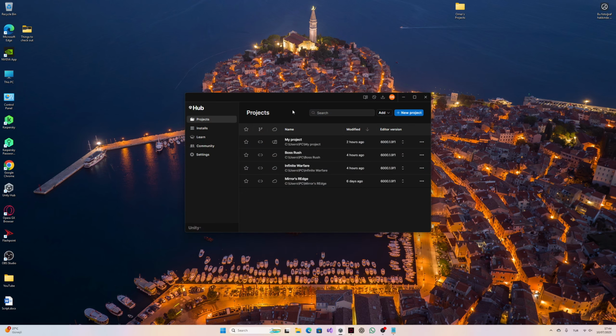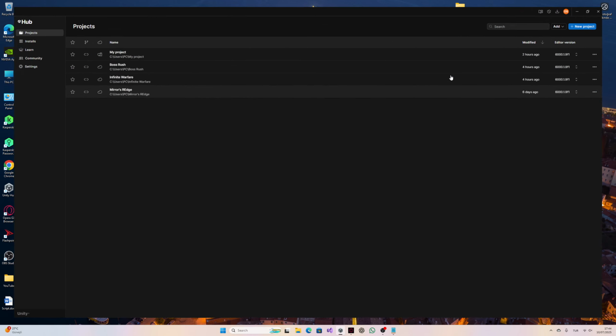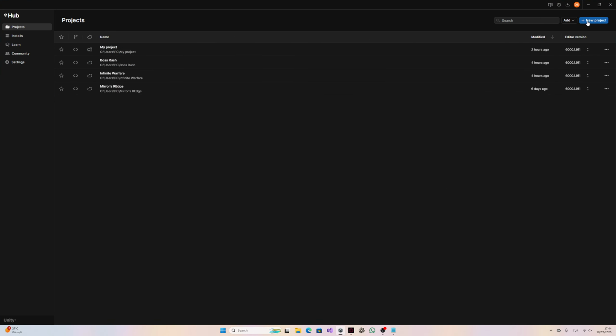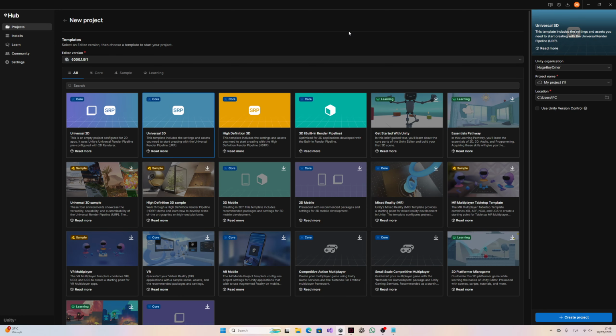Now folks, once you open Unity, we are greeted with this screen right here. Let me actually full screen it. There we go. What we will do is click this new projects button. And then here Unity will offer us some templates.